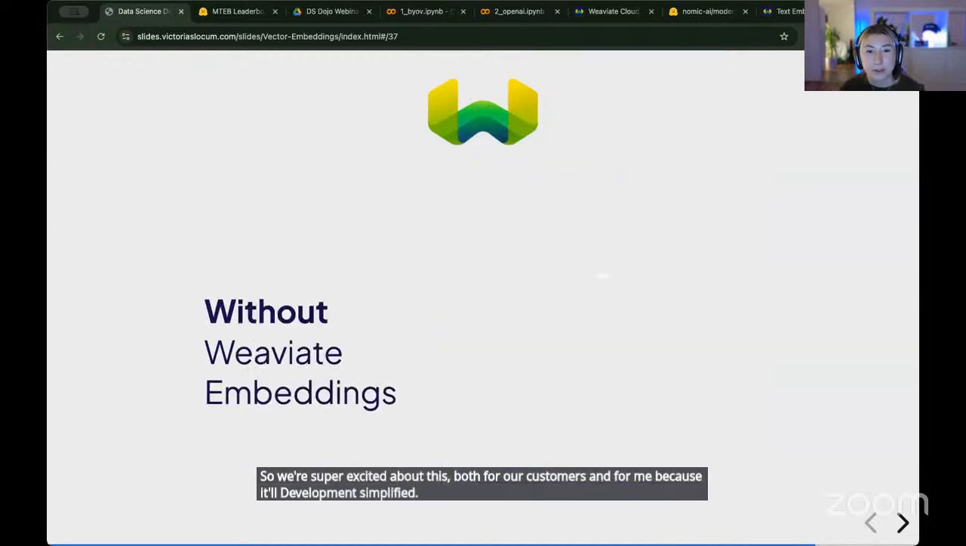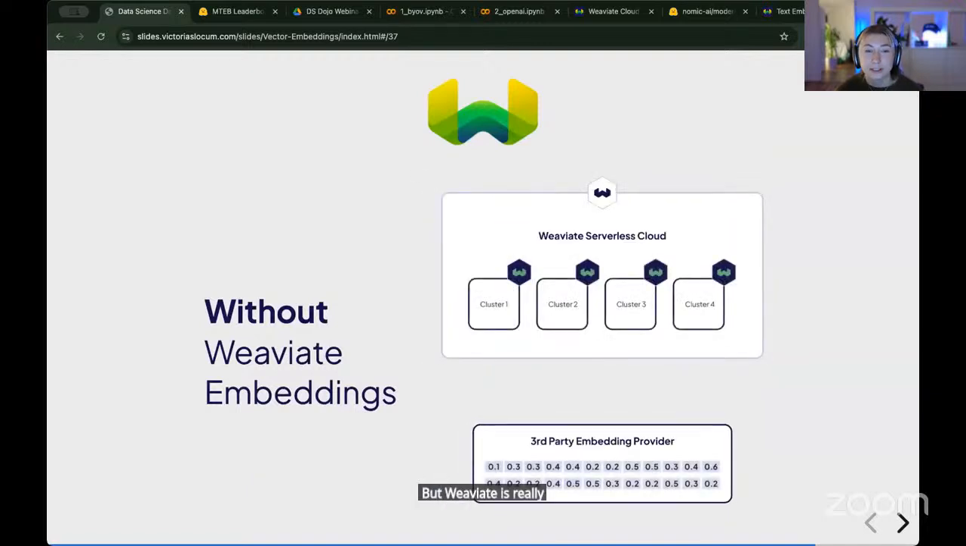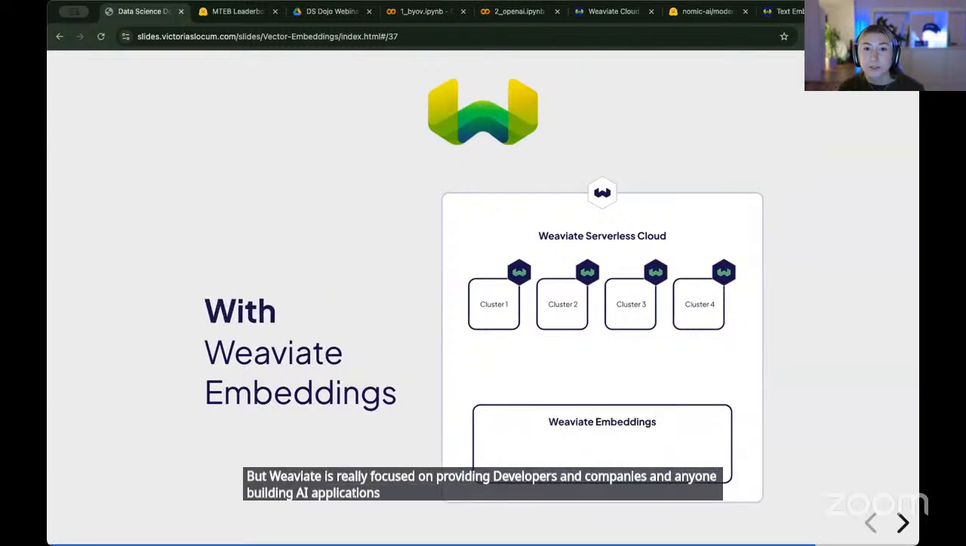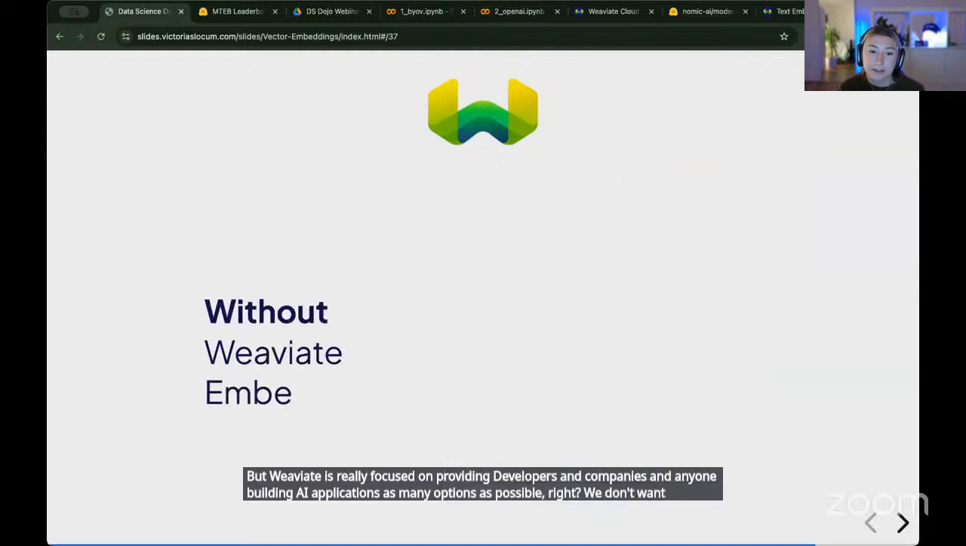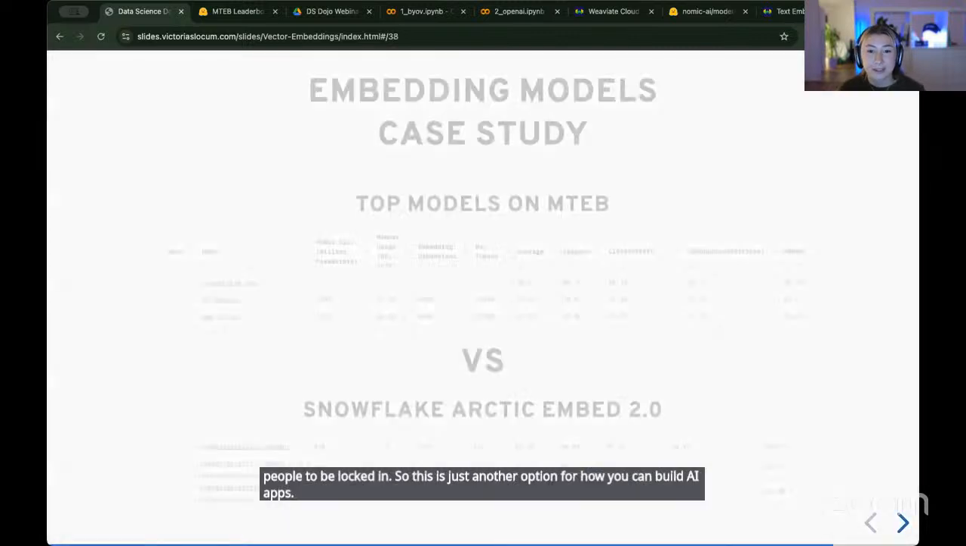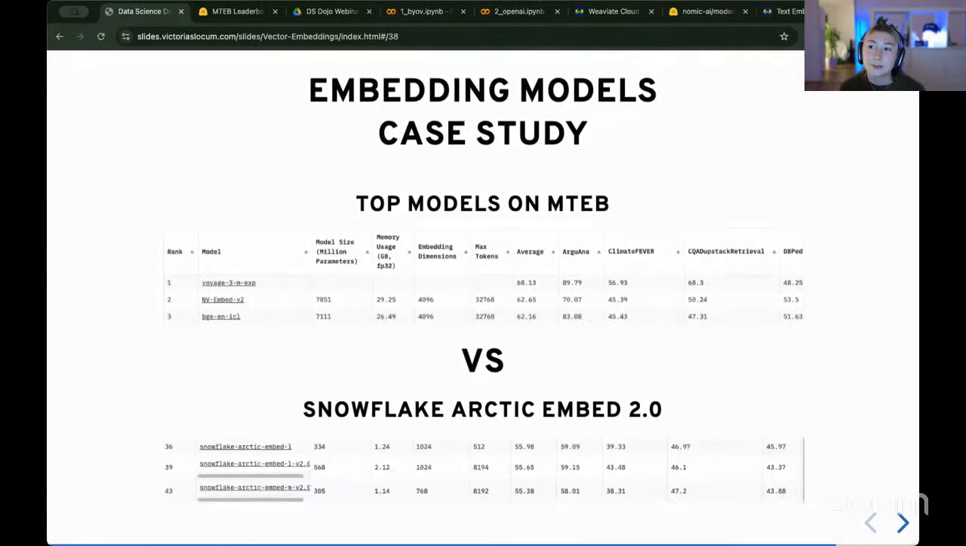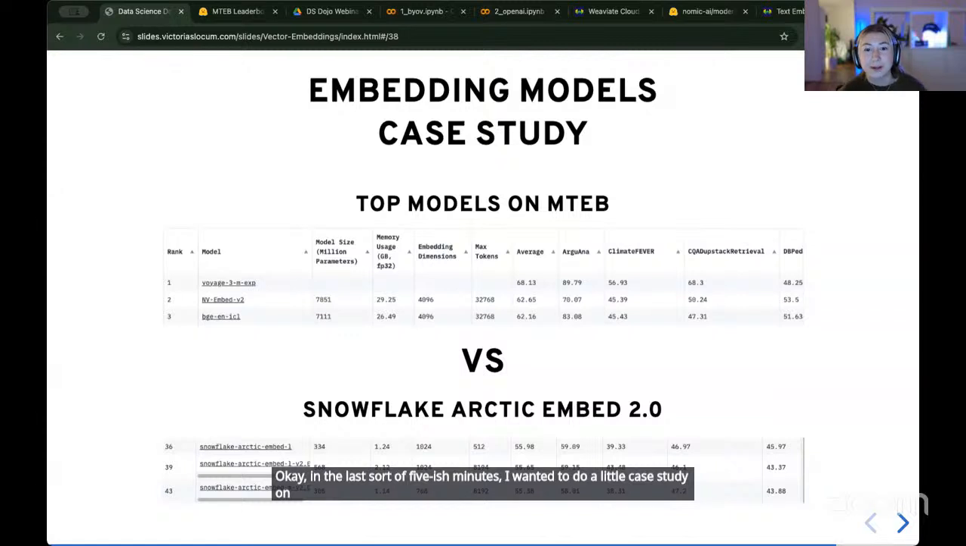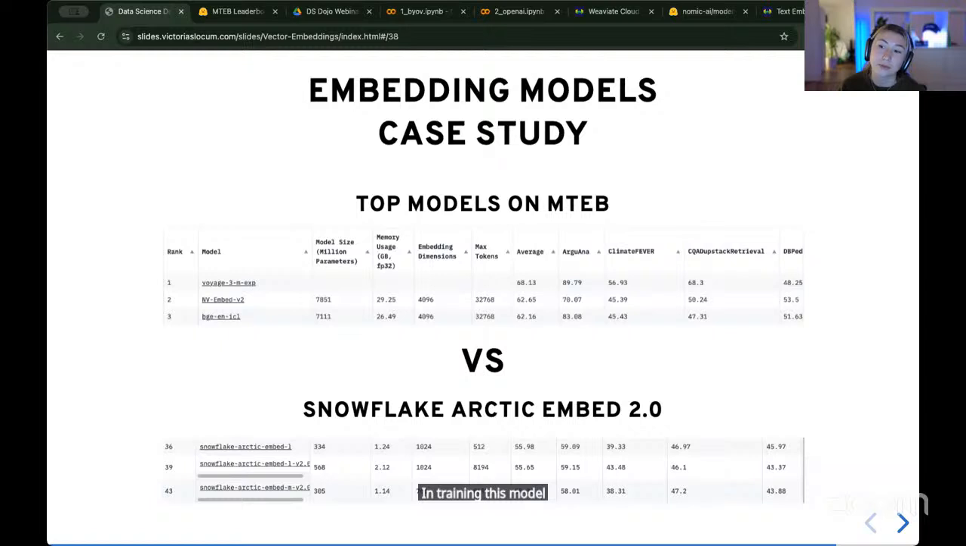But Weaviate is really focused on providing developers and companies and anyone building AI applications as many options as possible, right? We don't want people to be locked in. So this is just another option for how you can build AI apps. Okay, in the last sort of 5-ish minutes, I wanted to do a little case study on one of my favorite embedding models, which is Snowflake Arctic Embed 2.0. Super interesting model. The paper came out pretty recently, and the researchers are doing some pretty cool things in training this model. But we had some also good questions.